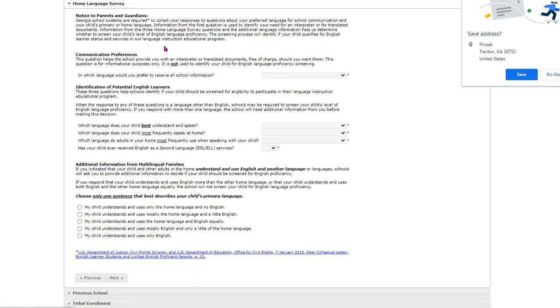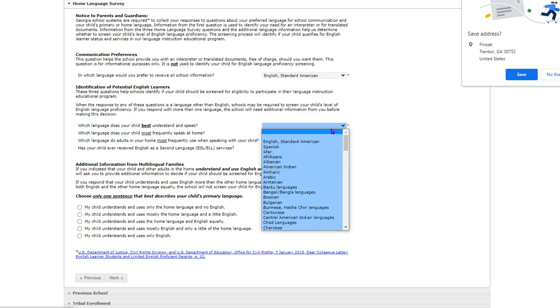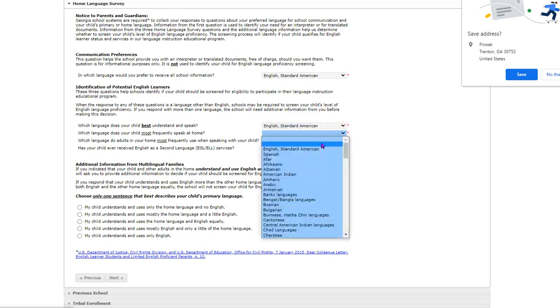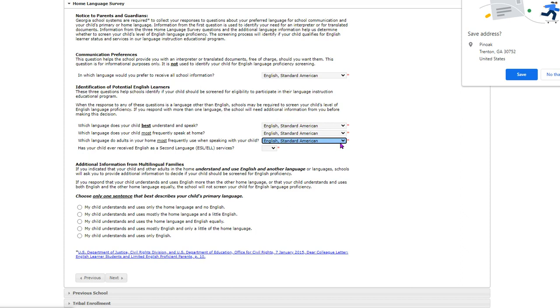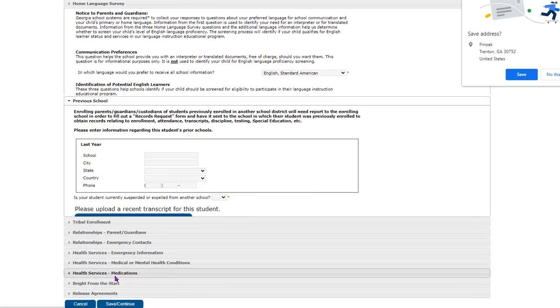All right. This form must be completed. In which language would you prefer to receive information? Say English, the language that the child best understands, most frequently used at home, most frequently used when speaking to your child, and has your child ever received ELL or ESL services? And choose one sentence that best describes your child's primary language, and choose next.